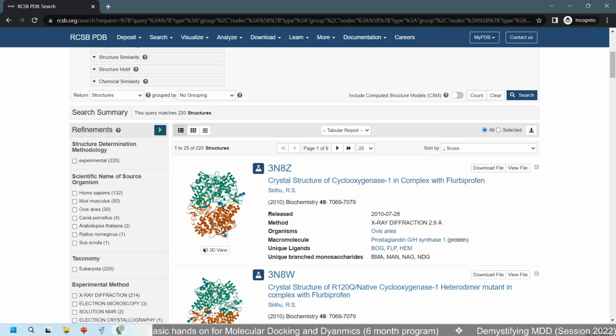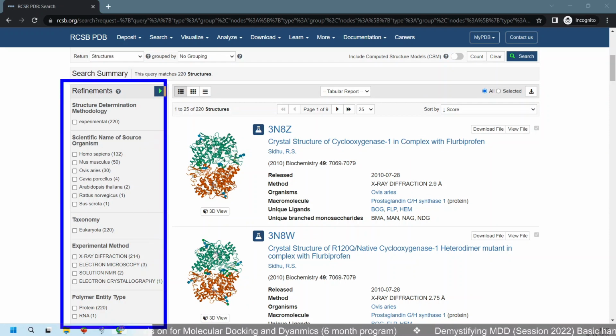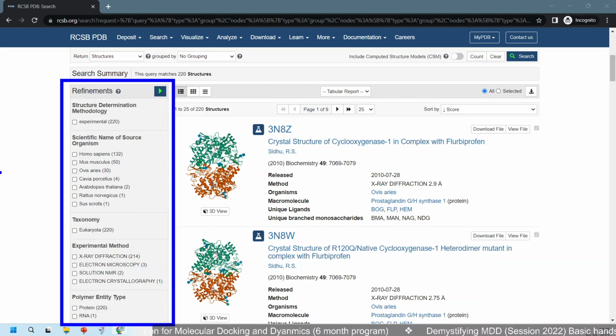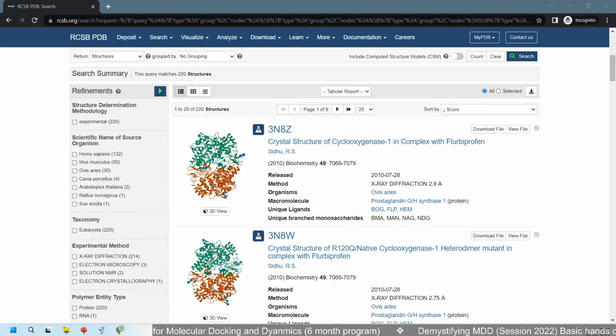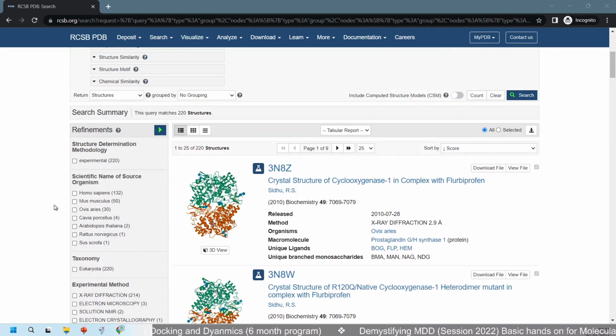Now, if you see the list, here you can see filters. This left panel, in this panel, we can get more information about how these molecules are prepared, or the attributes of the molecules. Like if we are looking at some molecule, what attributes are present, you can have a brief about that.